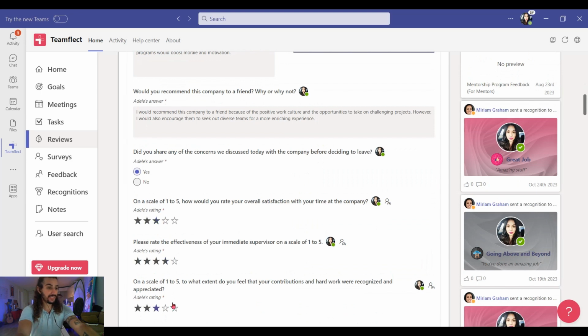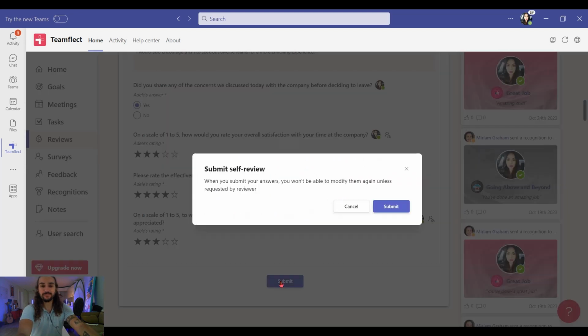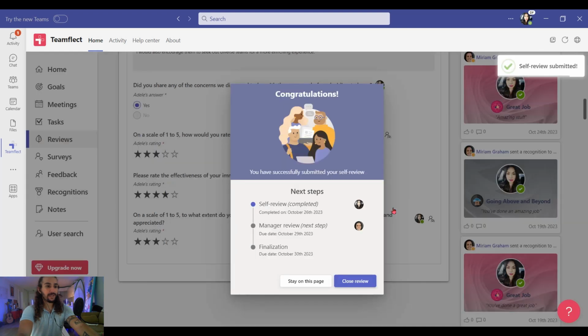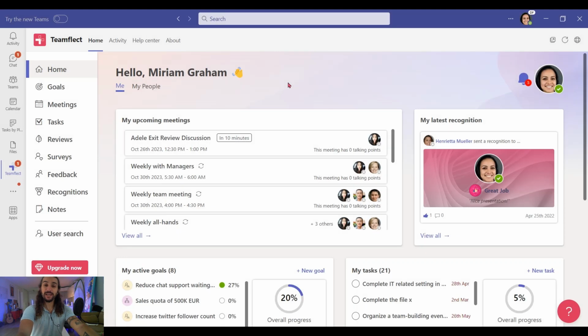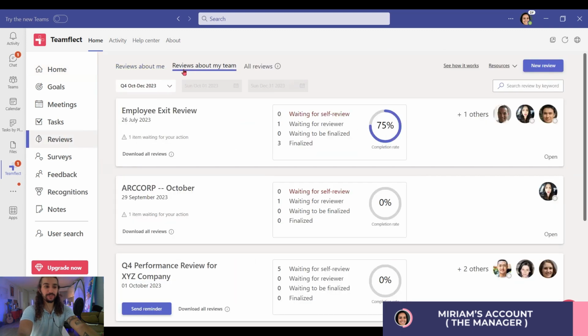And let's keep filling out these questions. And once I'm done, I'm clicking submit. Once I've clicked submit, there it is. I finished it. All I need to do is click close review. Now, let's go back inside the manager's account and see what a finished review looks like.